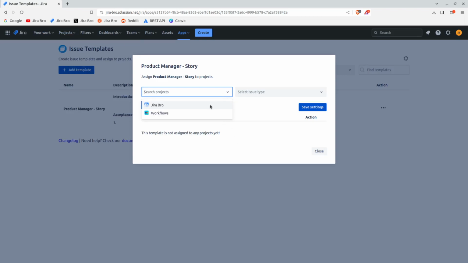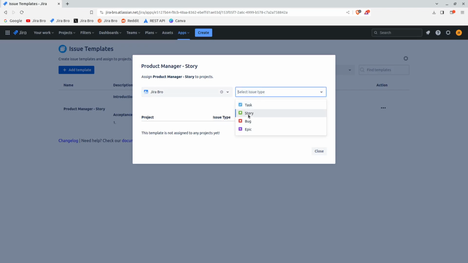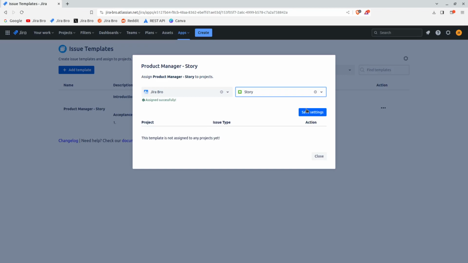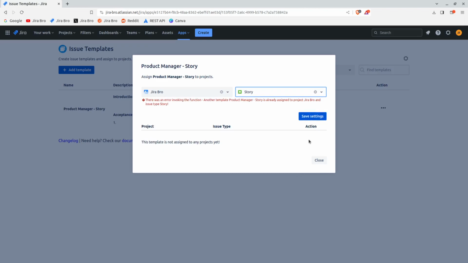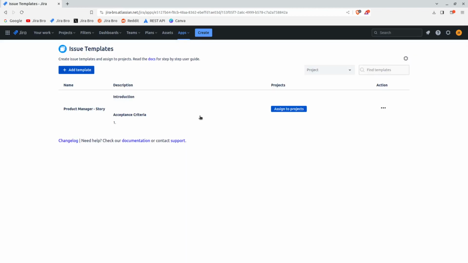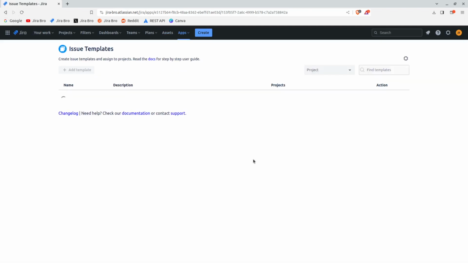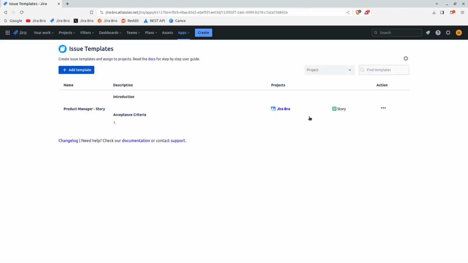All right, I'm going to assign this to my project, and I'm gonna go for the story. So this is gonna be for the issue type of story, and I'm gonna hit save. Okay, right. So it already exists. Let me just refresh it one more time, just to be sure. Yeah, it's in there.